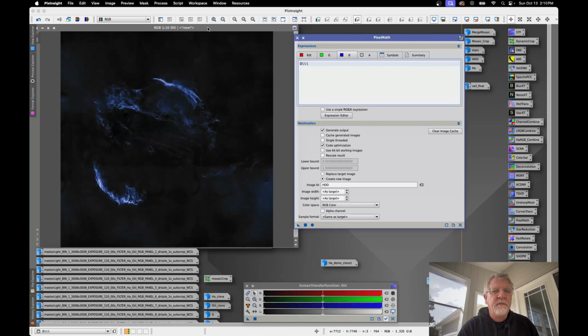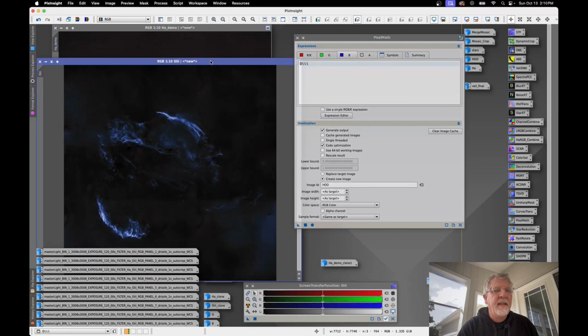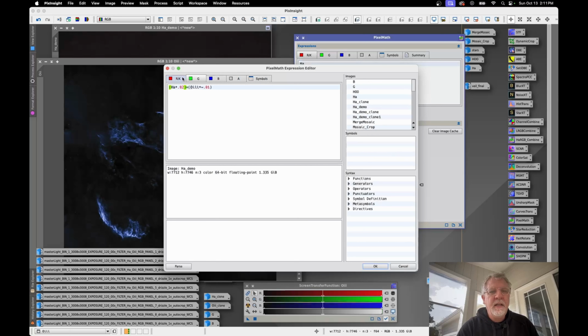I need to change the file name here because I made a new HA. That's HA demo. So let me go into Expression Editor, and we'll change that to HA demo. And then blue is our O3. And then green is our little bit of pixel math where we're going to be doing some blending of the red and the blue together for our green. Because remember, this is a dual narrowband, so we had HA O3. So our green is combined between the HA and the O3.